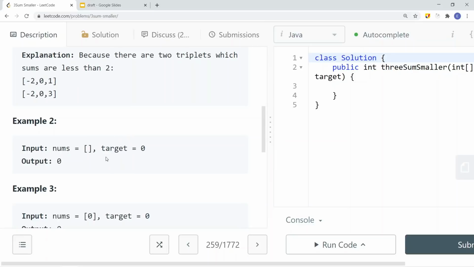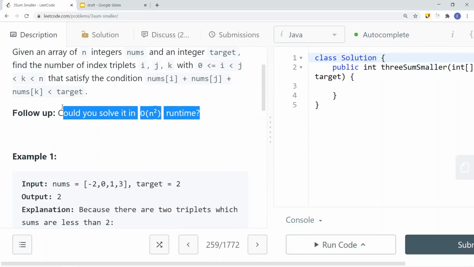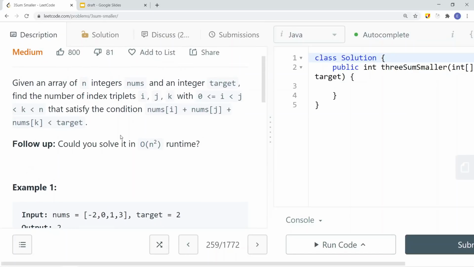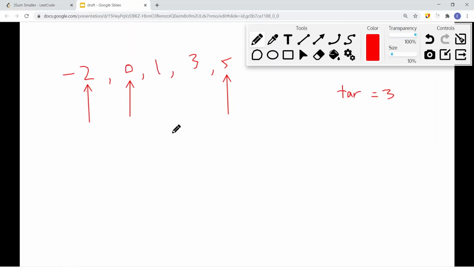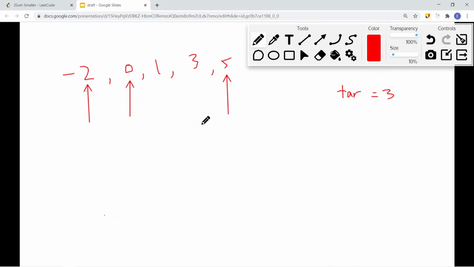So if we have an empty array or an array that has a size of less than 3, then we can just return 0 because there are no elements that we can work with. The goal is to solve this in n squared time complexity. To solve this using n squared time complexity, we're going to use 2 pointers. We're going to have a pointer that points to the outer for loop, which iterates each and every element in the array. Then for each iteration, we're going to have a left pointer and a right pointer, and then we're going to get the sum. In this case, our current sum is 3, right?